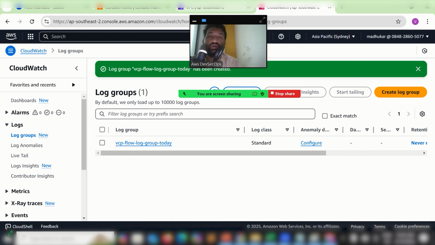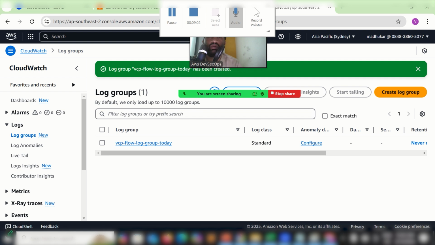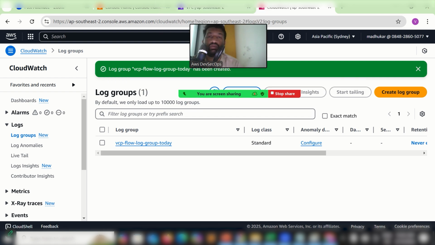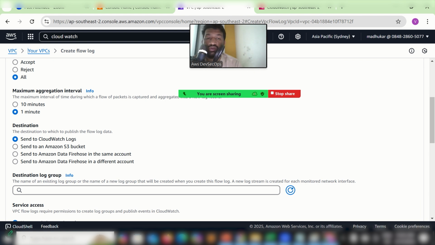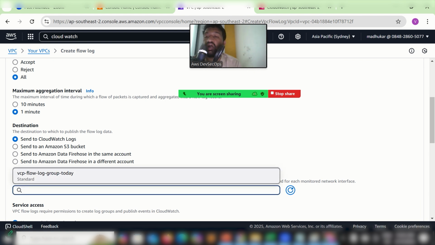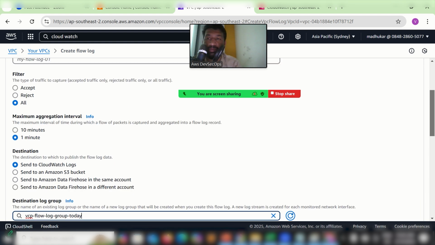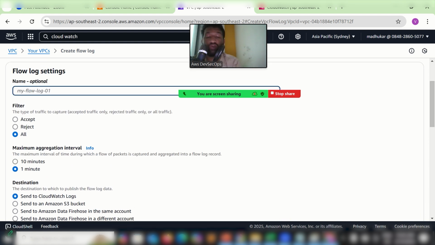Come to this part. So do refresh. Are you able to see the VPC flow log group today? So all the logs are going to sit in the CloudWatch log group. Okay. So click here. Let's go up. So we need to have our name: my-VPC-flow-logs.